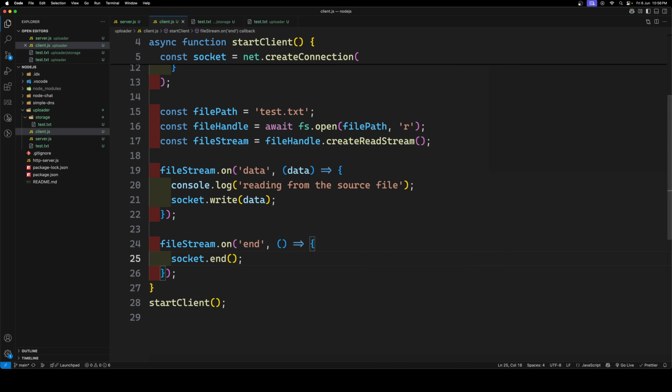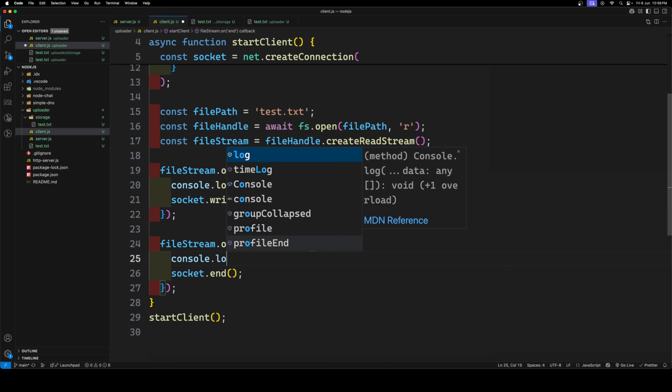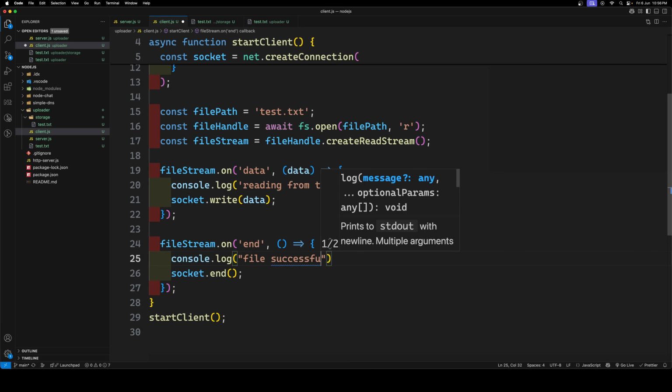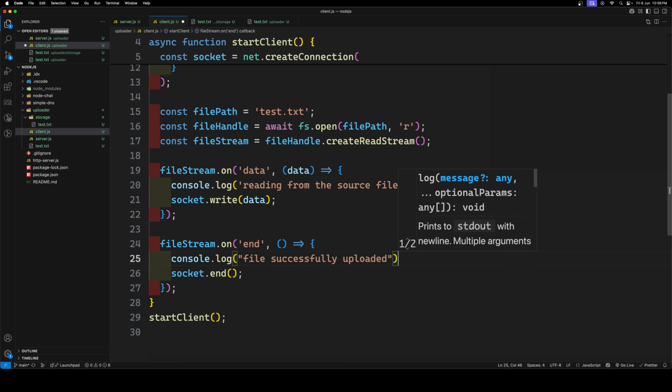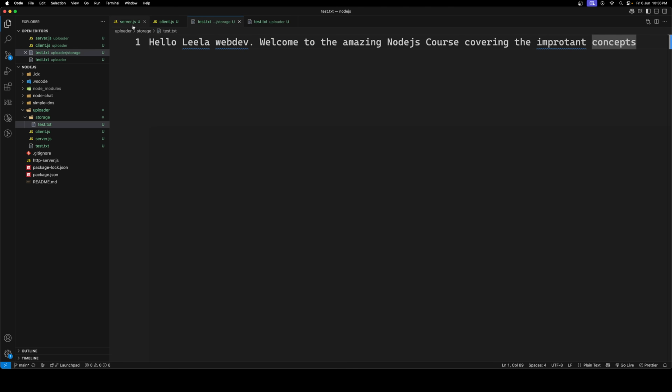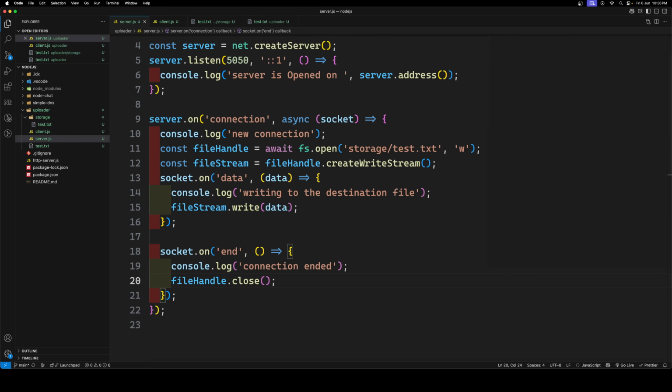Okay, so that's it. So here file was successfully uploaded. If you want, you can write console.log file successfully uploaded. That's it, finished. But we hit a scoping issue with file handling in server.js. Let's fix it. Okay, so that is a different thing. So let's try to go here, test.txt, and all the things is finished. Hopefully everything is working fine.